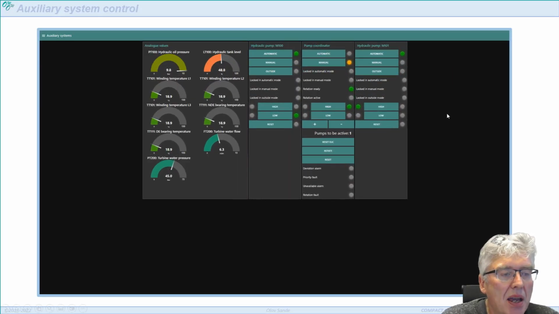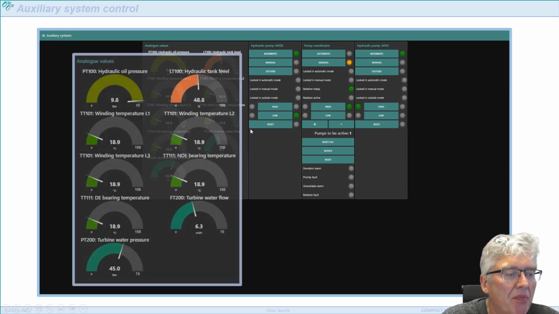And here's an example of an auxiliary system: hydraulic tank and oil pressure. You could have hydraulic pumps. Here is where you would use the IEC components to do this control. Here are the pumps and the pump coordinator. We have 2 hydraulic pumps and a pump coordinator, so we have a duty standby system. If one pump fails, the other one starts. And if you have low pressure, of course, you can run both pumps in parallel.